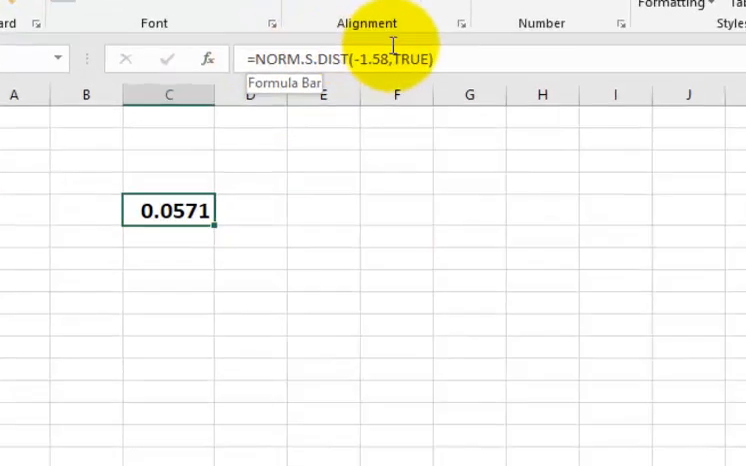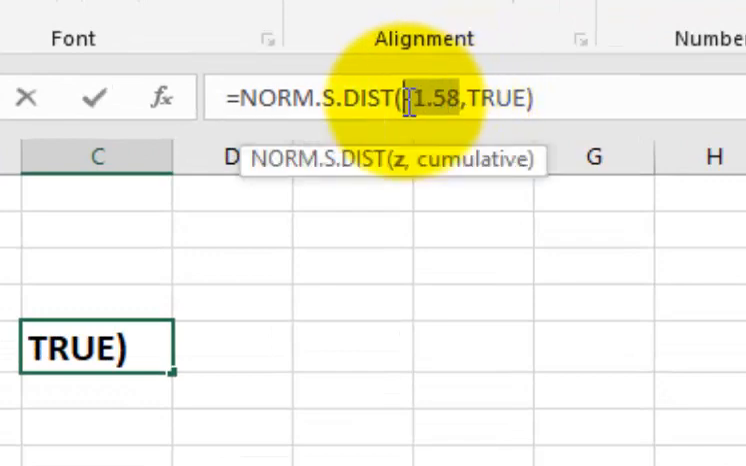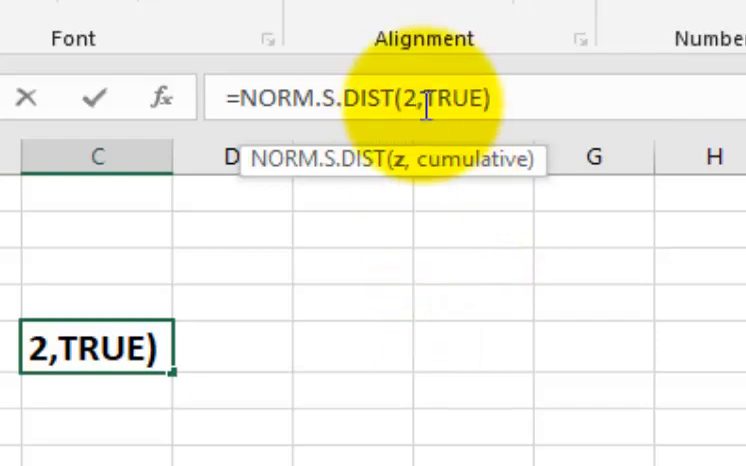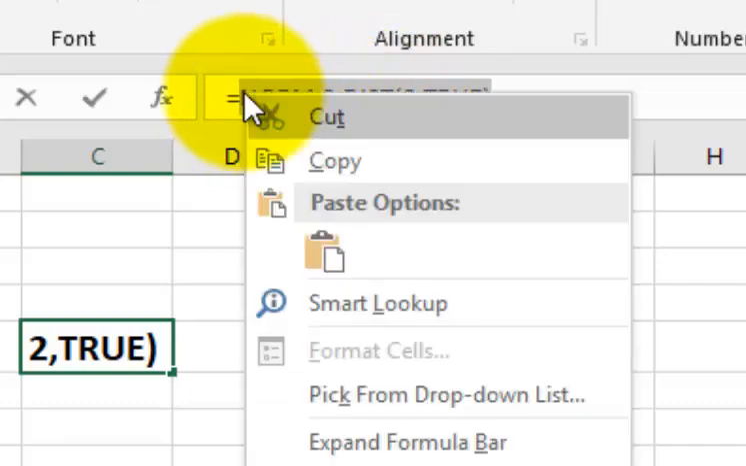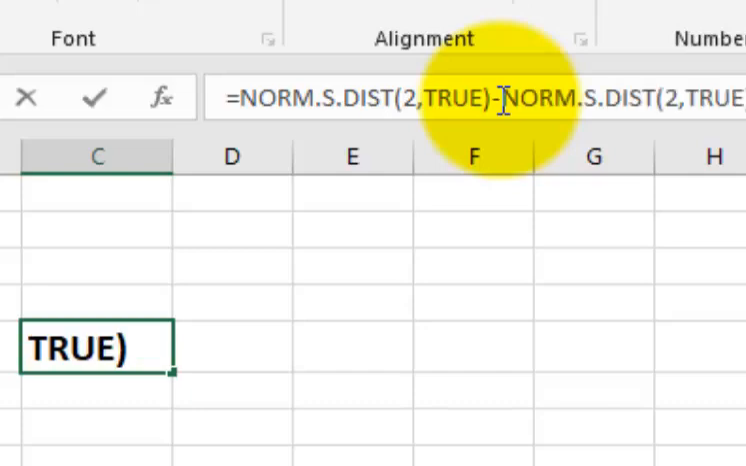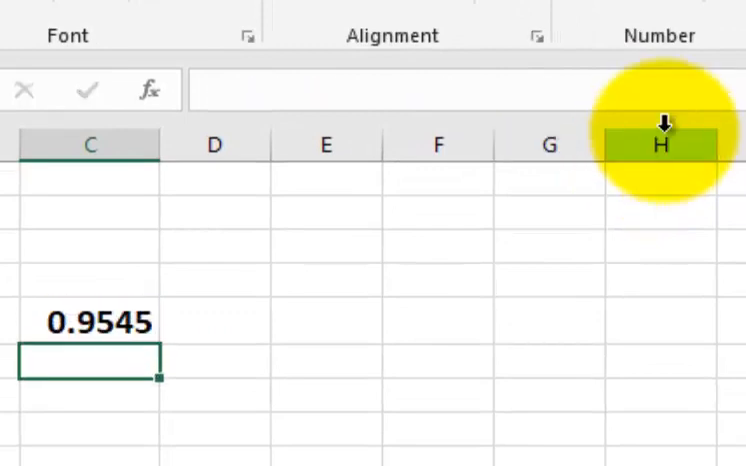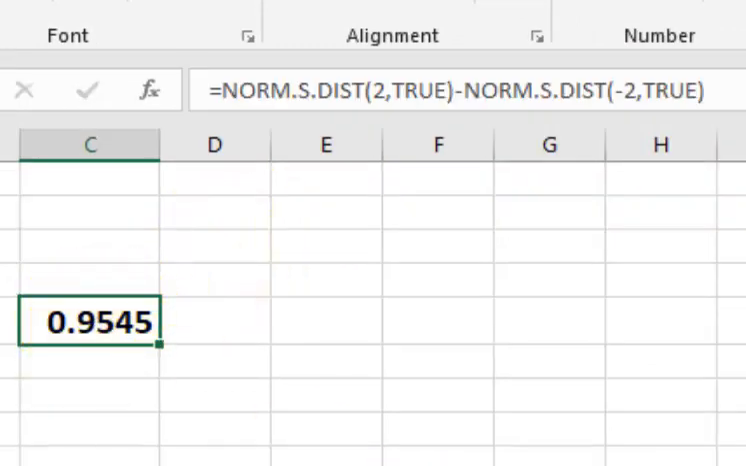You go ahead and put in NORM.S.DIST of, you always do the positive one first, the biggest one first. So we're going to find the area under the curve with a z-score of 2. Then we highlight everything except for the equal sign and copy it. We go to the outside of the parentheses and hit minus, again that's the hyphen bar, and then paste it back in there, Control V. This time we're going to subtract out negative 2, and hit enter. So there's the area between the two right there.